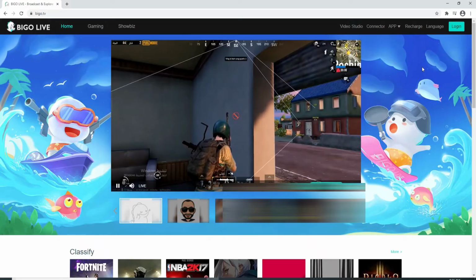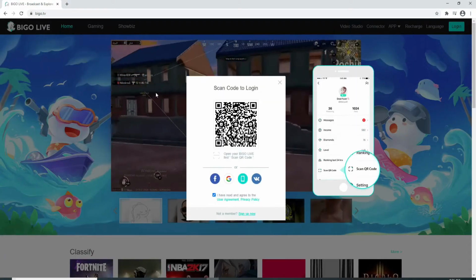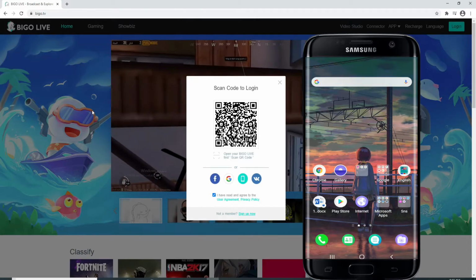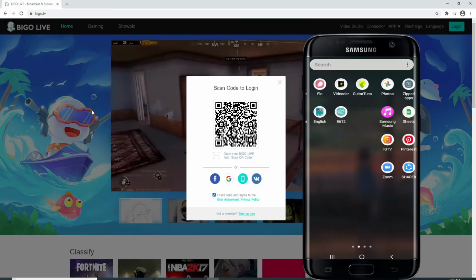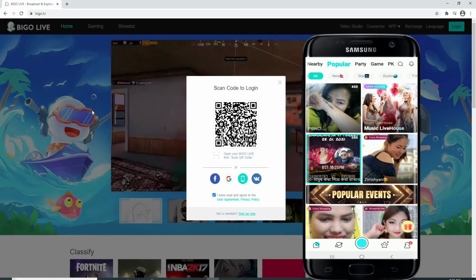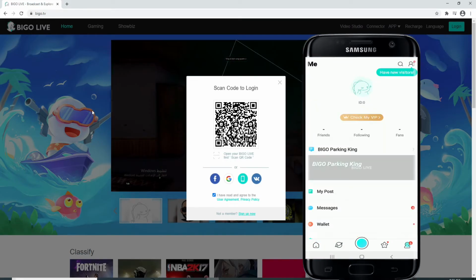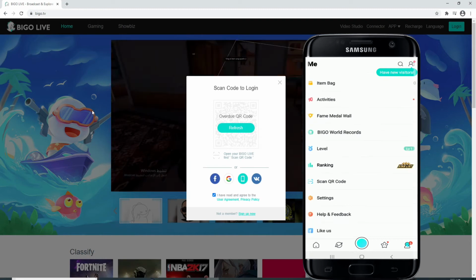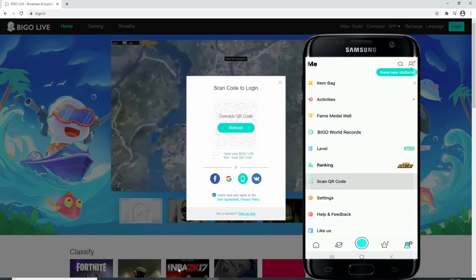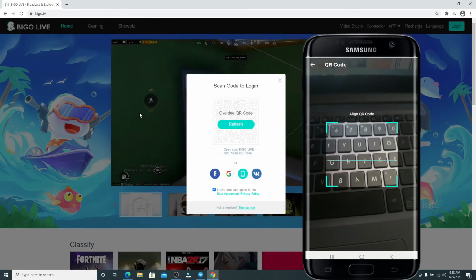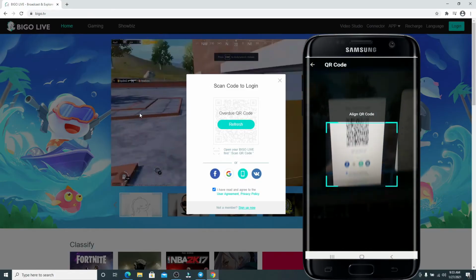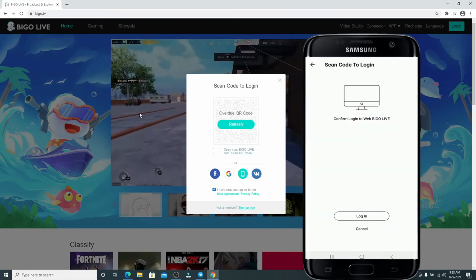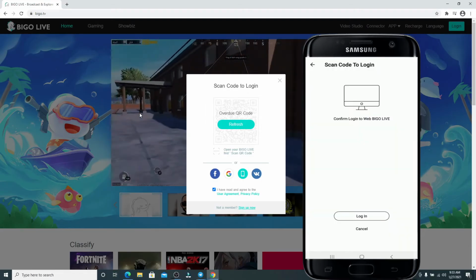To log in, simply click on the login button located at the upper right corner of the screen, and then go grab your mobile device and tap to open Bigo Live from the application drawer. As soon as you're in, go to your profile icon located at the bottom right. Scroll all the way down and tap on Scan QR Code. Now carefully and slowly, point your screen towards your desktop screen and scan the code. To confirm login to web, simply tap on Login.